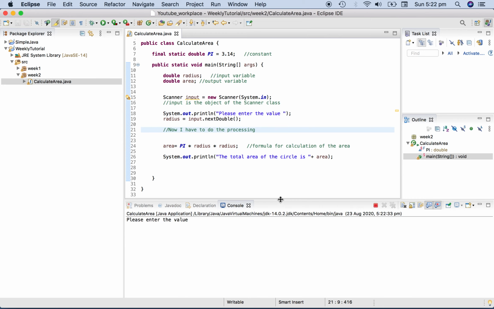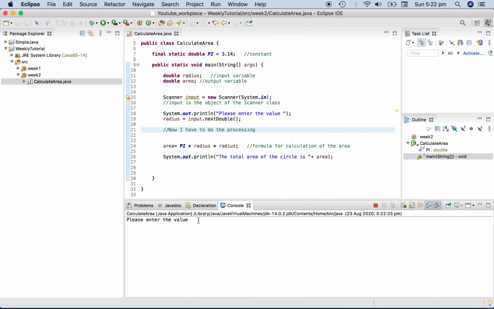Now look here in the console window. We have got the simple display, please enter the value. Let's say we enter the value 10. All right, and when you hit enter, the total area of the circle is 314. That is the value we have got here.